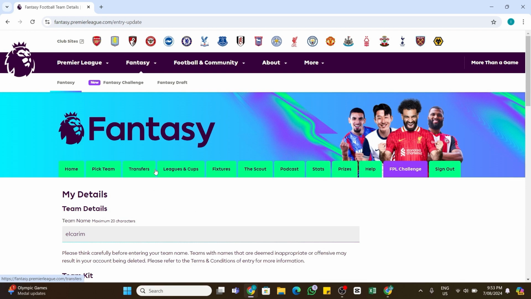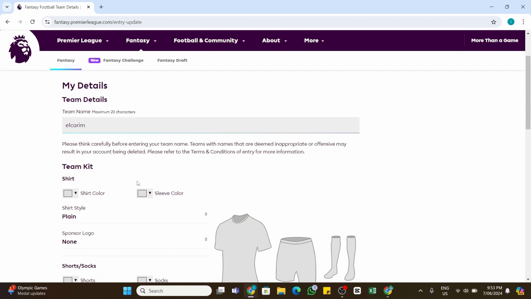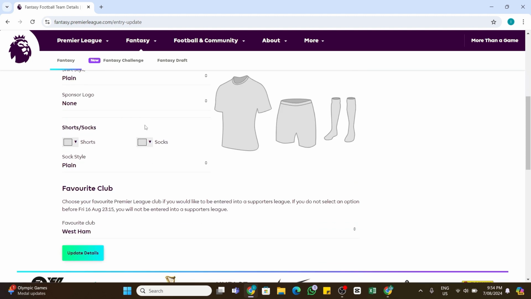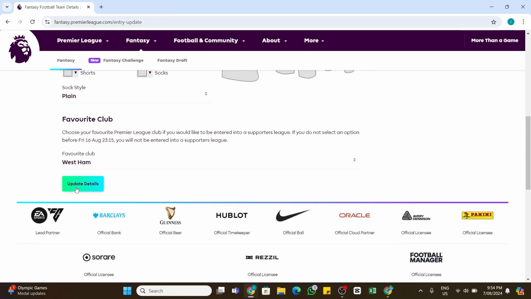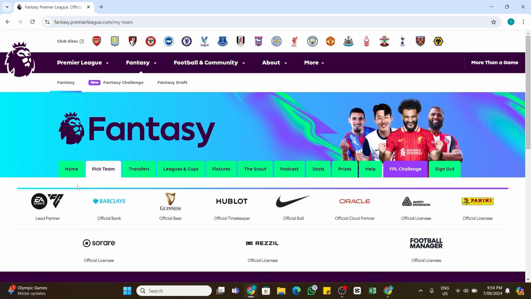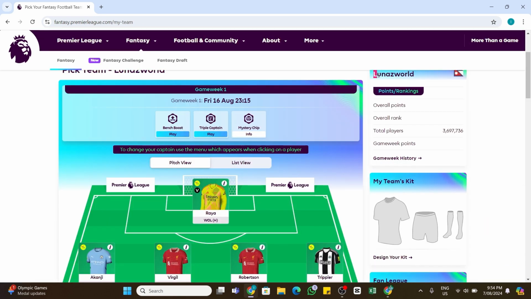Now once you reach to your team details page, you need to scroll down, and in this box here you will see your current team name. You need to click on the box and clear the previous name, and from here now you can enter the new one. Once you have entered the new one, here you can scroll down and customize other options if you need. And after doing that, scroll down and at the bottom you will see Update Details button. Go ahead and tap on this Update Details to save the changes. Now after doing that, you will see you have successfully changed your team name on Fantasy Premier League.